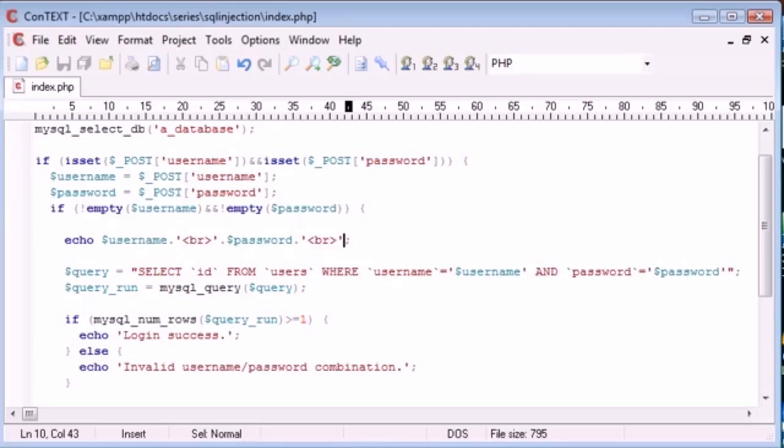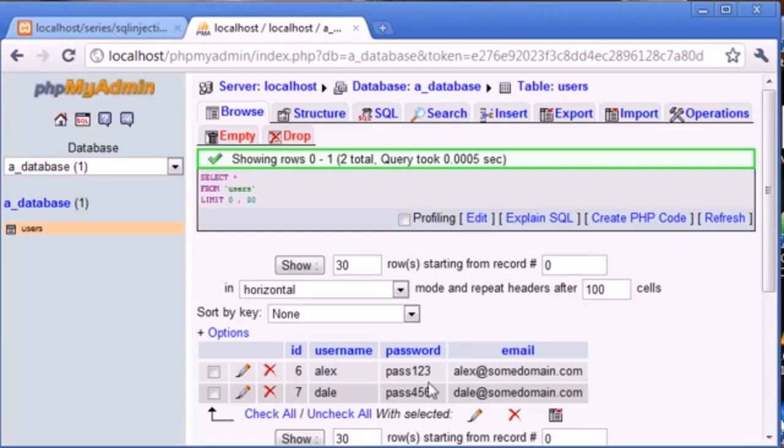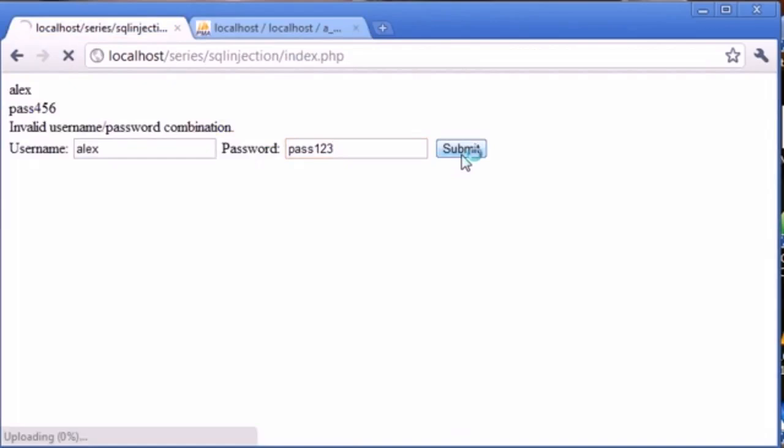So now what we can do is we'll go and submit some correct data. So Alex and pass123, these match here. So we've got Alex as the username, and 123 as the password. Click submit, and it says login success because we've successfully submitted the username and password that match inside of our table. So now let's go ahead and use this example that we used earlier by writing a single quotation mark or double quotation mark equals double quotation mark.